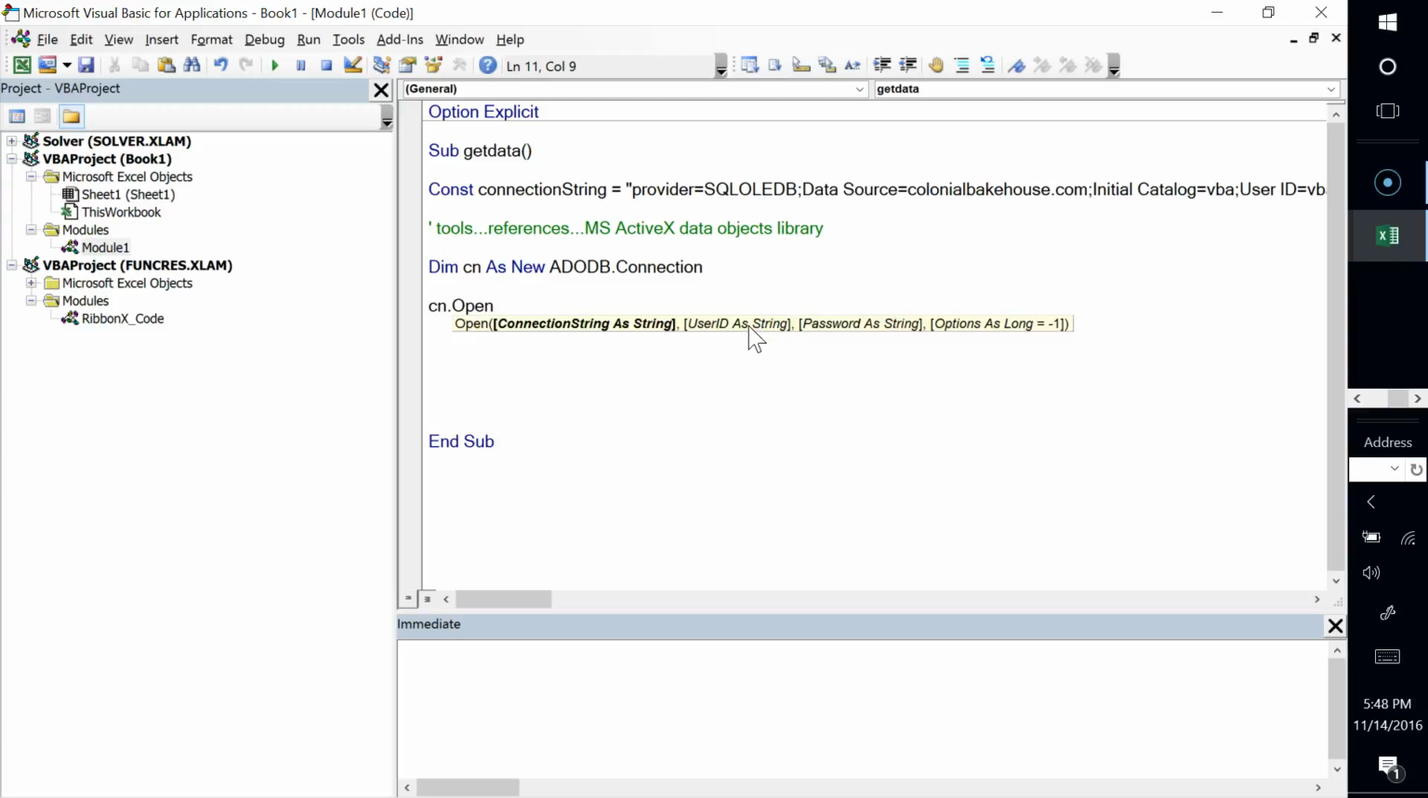And the first thing it says is it needs a connection string. Well, we have a connection string. In fact, our connection string is called connection string. What's that? Very creative name. It's very creative, yes. Hopefully it would give you some guidance here.